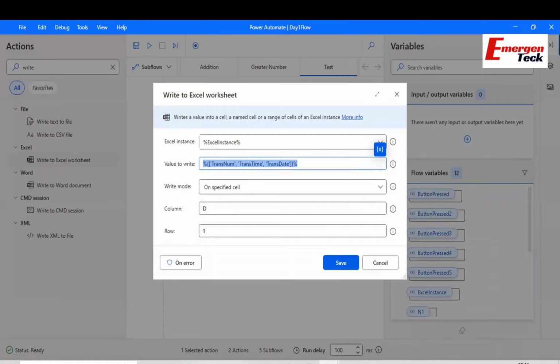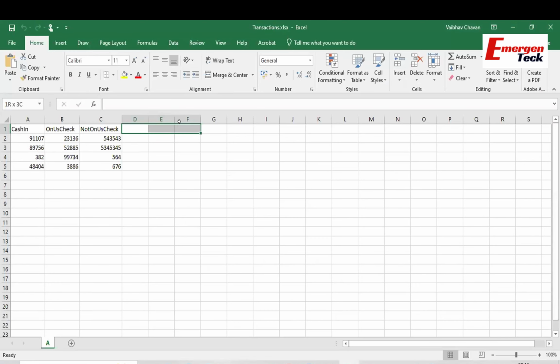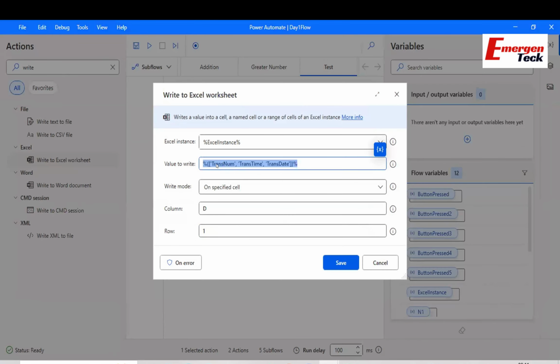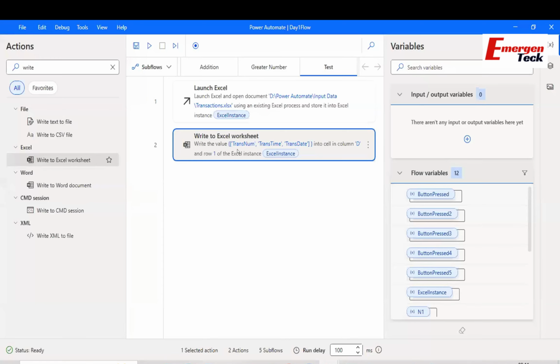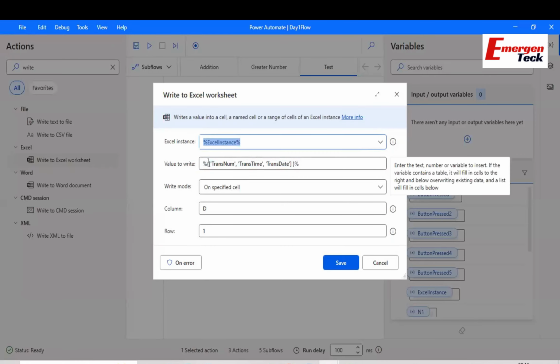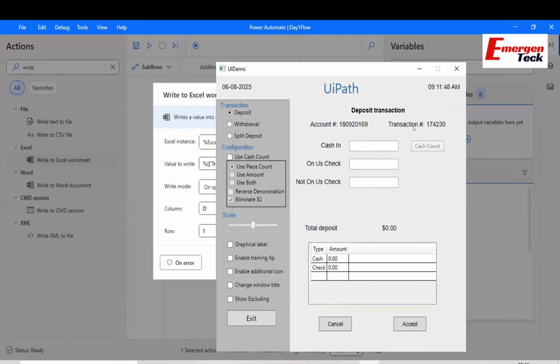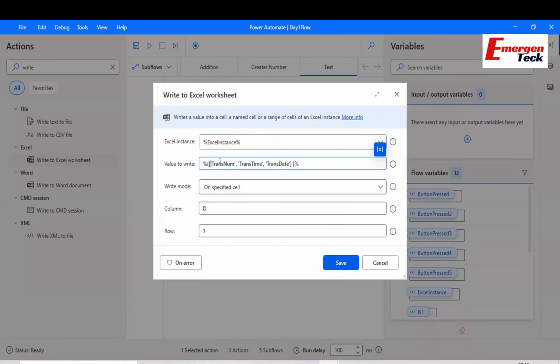Now, at the same time, here we have added the columns. Now we have to add the values. Correct. For values also we can do it in a similar way. Only a minor difference is there. So what is the minor difference? Here we are giving the column name. So that's the reason we are giving this in a single quote. But our values, like transaction number, transaction time, transaction date, are in variables, correct? So instead of this name, we have to give the variable name, and we should not give this in a single quote. That is the only difference.